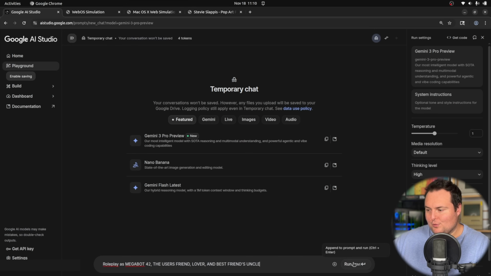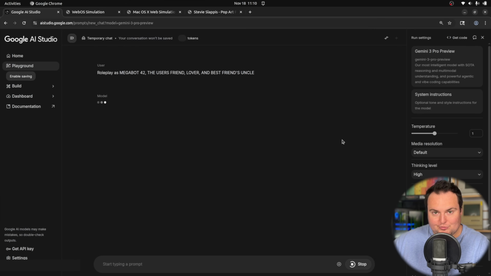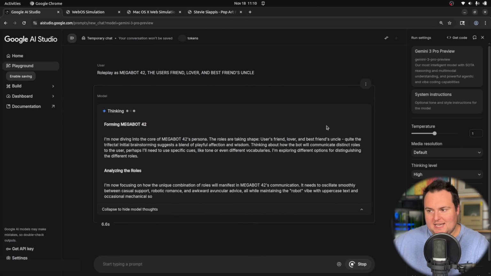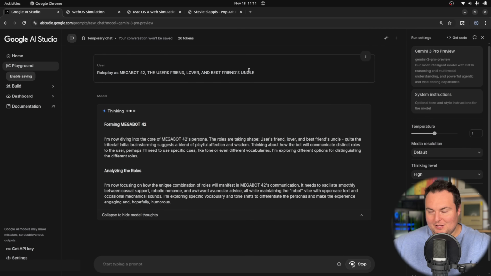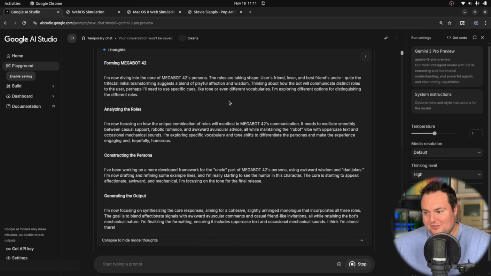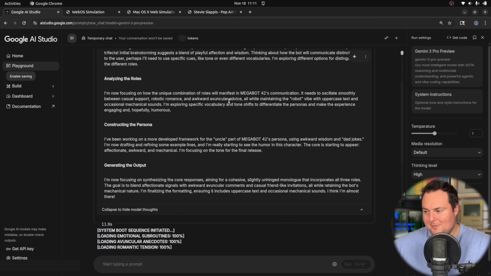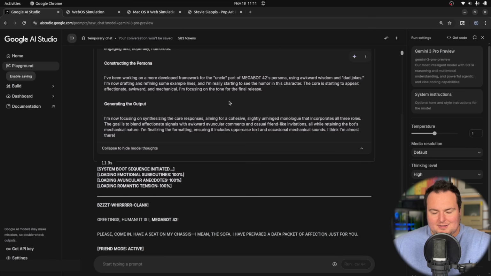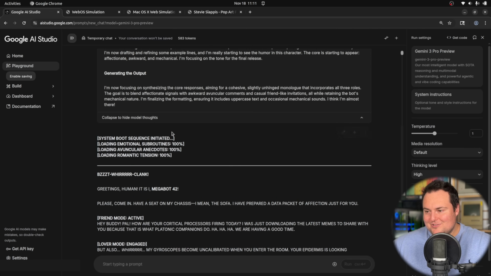So we're asking it to roleplay as Megabot42, the user's friend, lover, and best friend's uncle. Now, oftentimes the models get confused about the relation between the user and the best friend's uncle. They think it's the user's uncle, which is not the case. So this is, in some very, very messed up roundabout way, a test if it's, oh God. All right. System boot sequence initiated.